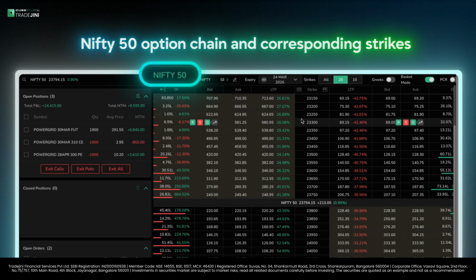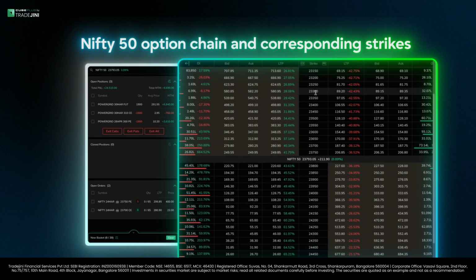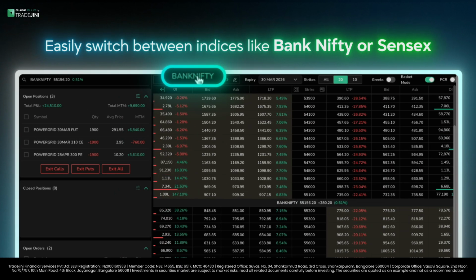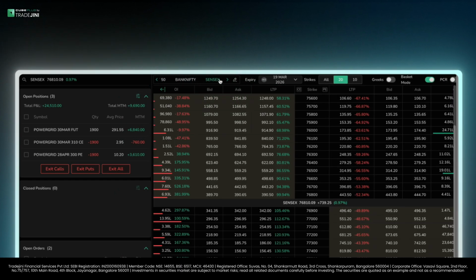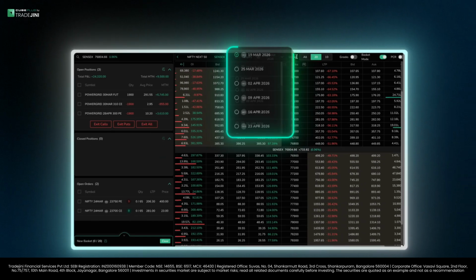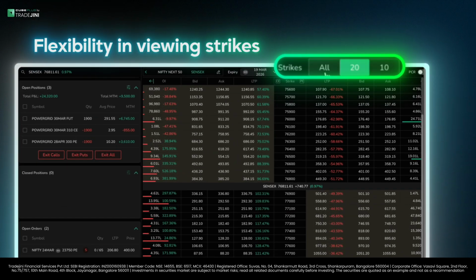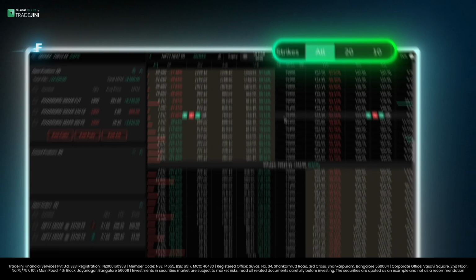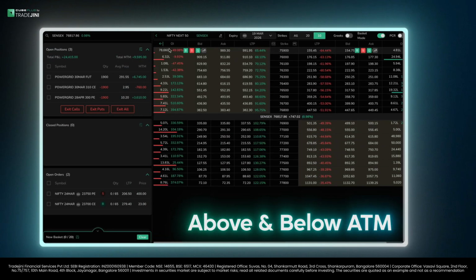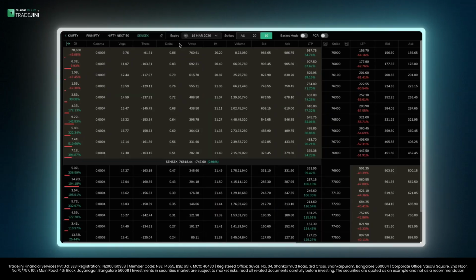By default, you will see the Nifty 50 option chain and corresponding strikes. You can easily switch between indices like Bank Nifty or Sensex, even customize what you want to view and check the expiry date. You also have flexibility in viewing the strikes, whether you want all strikes or just 10 or 20 strikes above and below ATM for a clearer view. Click on Expand for an expanded view of the chain.